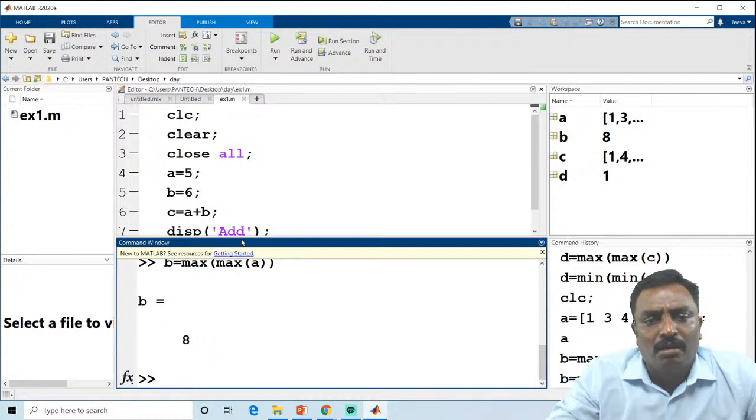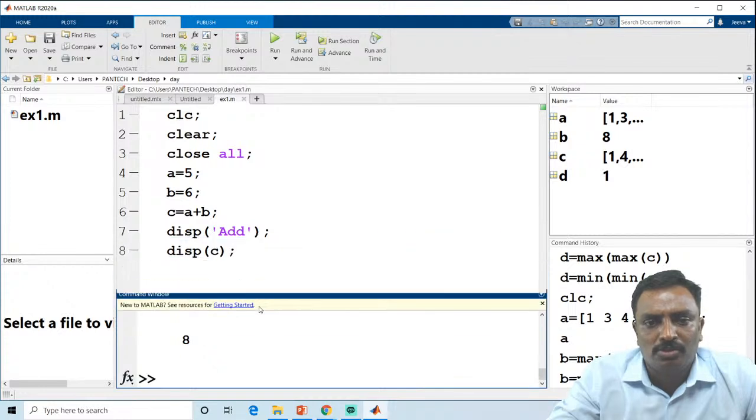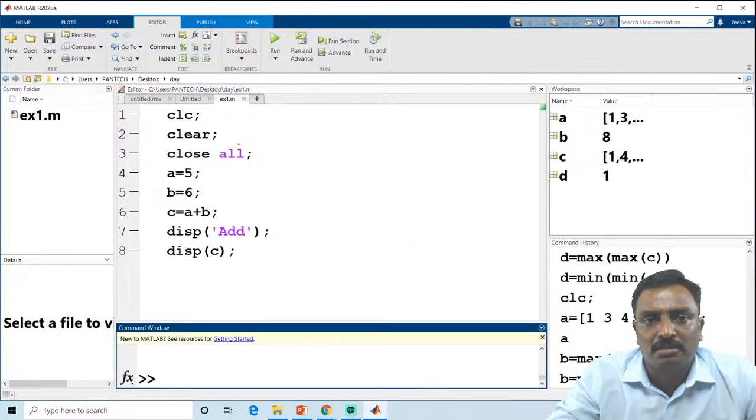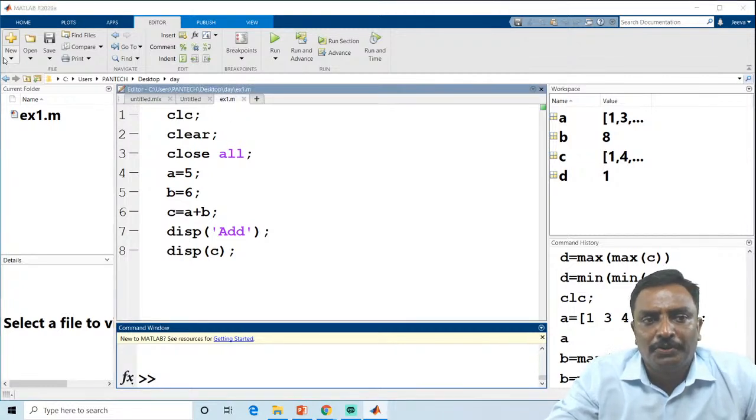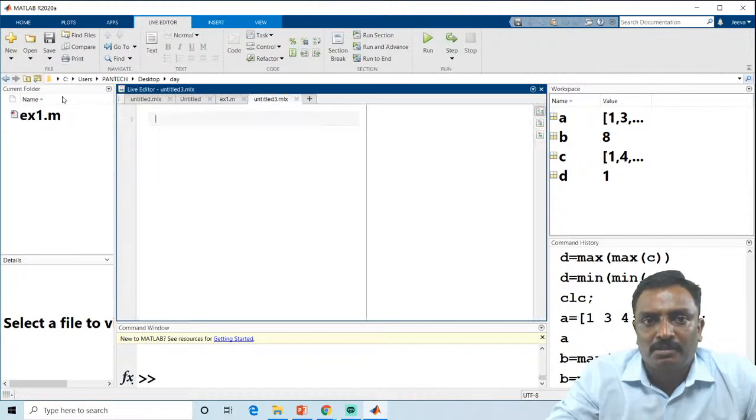And we will see the difference between the script and the live script. The script, the one you see, has an M file extension. Go for new and click a live script. The only difference between script and live script is that in a live script you could have images, text, headings, everything. It's just like a Jupyter notebook.